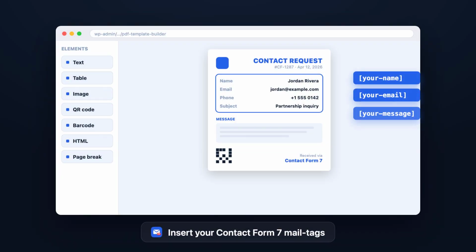Now the important part, dynamic data. Add another text element and insert your Contact Form 7 mail tags, like your name, your email, and your message. These fill in automatically for every submission.